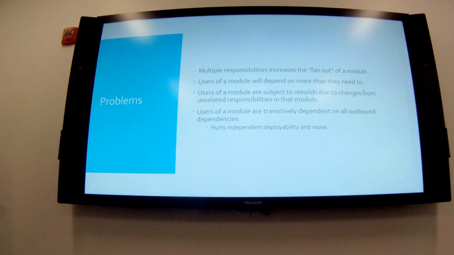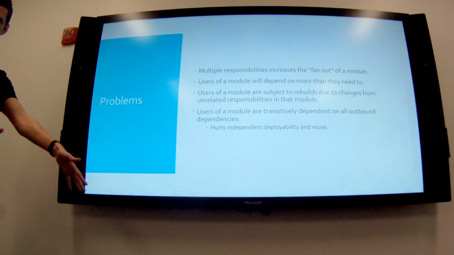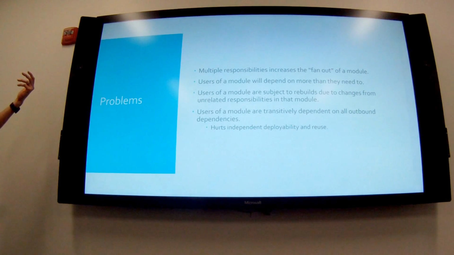So the other problems are that once you have multiple responsibilities in a module, that module has additional outbound dependencies on the things it needs to do its job. So the more outbound dependencies you have on a class, if another class relies on you, they transitively rely on all the things that you rely on. So you're just kind of growing the problem.